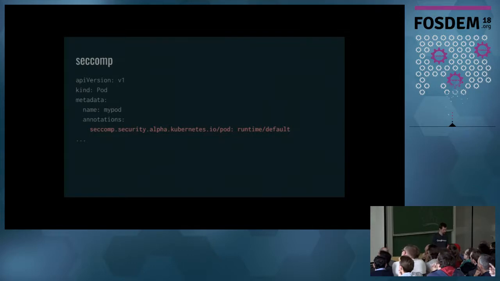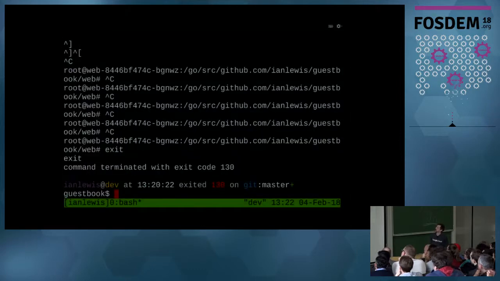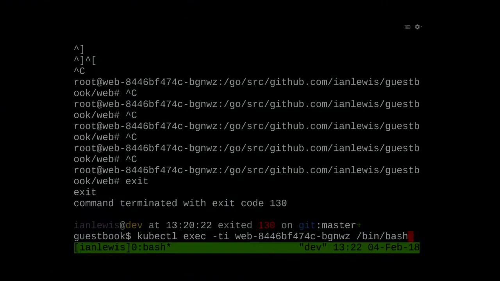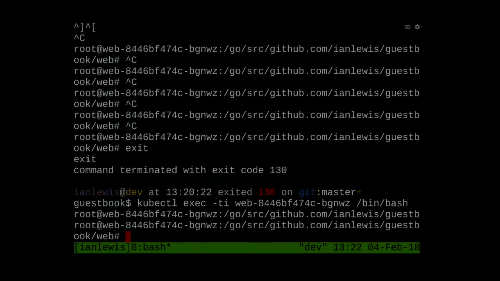By default, Kubernetes doesn't set a seccomp profile for you. So it's pretty recommended, at least by me, to go ahead and put that in, because otherwise you'll have things where we are going here.